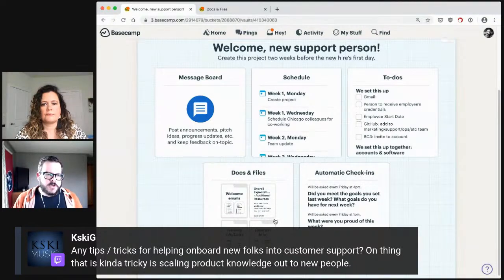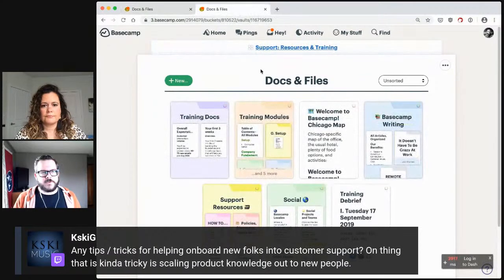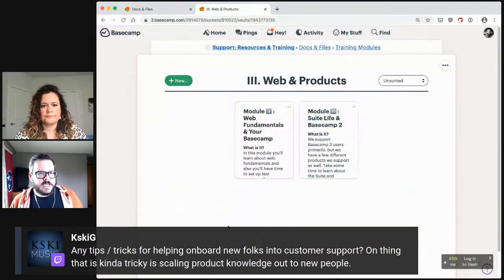We walk through and use the docs and files here to do a lot of the heavy lifting. So you can see different training links in here, simple information around where our hotel is and what Chicago looks like, all that kind of stuff. And all these link back over to a bigger project that we have called Resources and Training. And we'll dive into one of these training modules.